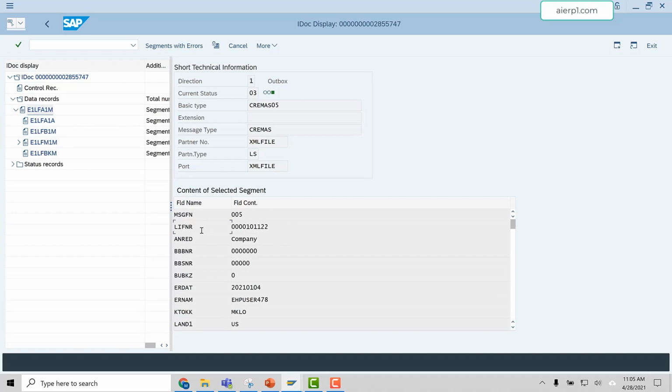So you see the listener number. This is the field name for vendor number. So this is the vendor number here. The company, this is the company name here. And this is the date, 2021-01-04. The username is there. And you have KTOKK, which is the account group, vendor account group.